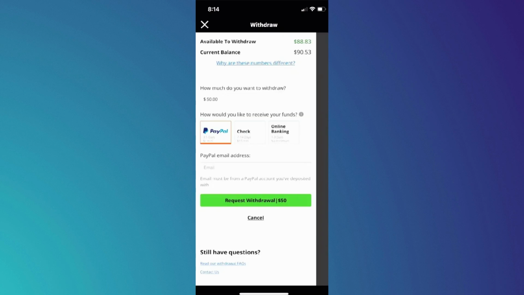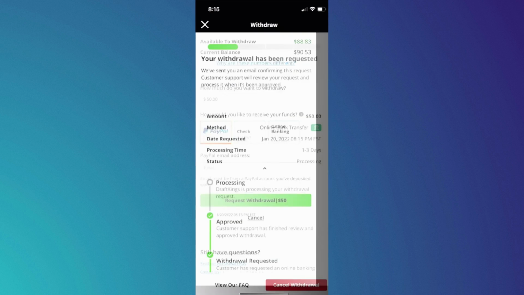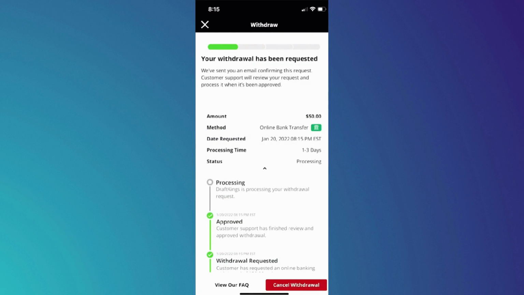You can choose PayPal transfer, which takes 3 to 5 days, a check, which takes 7 to 14 days, or online banking, which is 1 to 3 days via ACH credit. I will select online banking since I already have my bank account linked to my DraftKings account. If you haven't linked your bank account yet, there will be steps provided to do so.